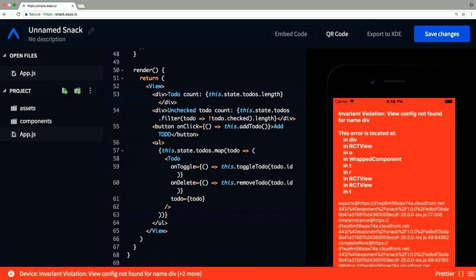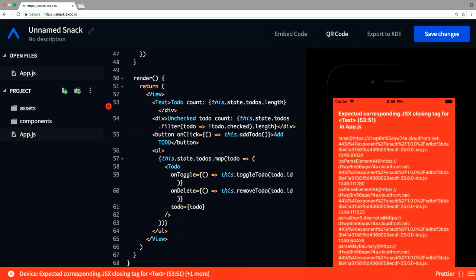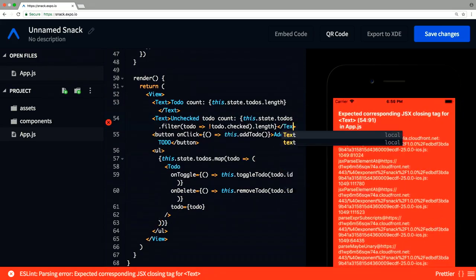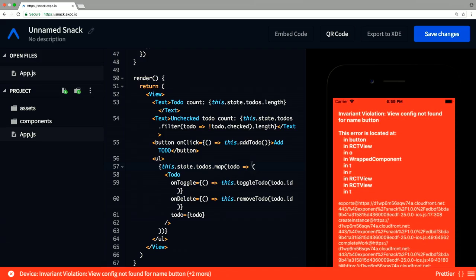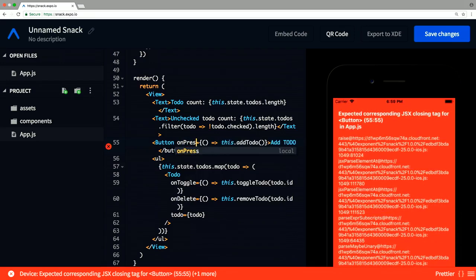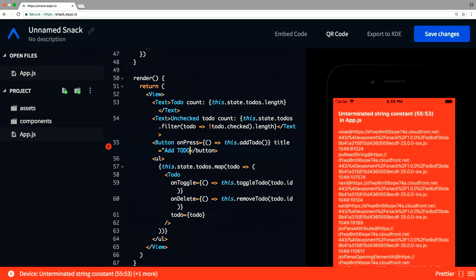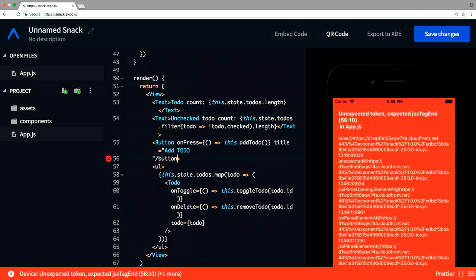And then we have a to-do count. So what are we going to use instead of this div? We can't use a View, otherwise an error will be thrown, because remember, the only way that we can include text in React Native is by wrapping it in this Text component. And same thing with this. All right, we see another button, and we've seen a button before, so all we have to do is replace that lowercase b with a capital B, change onClick to onPress, and change the content to be title. And then we're done there.